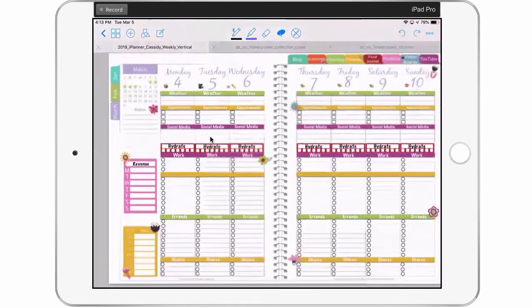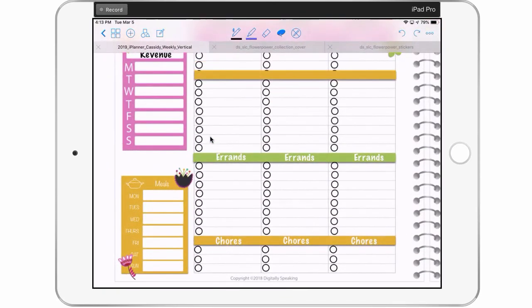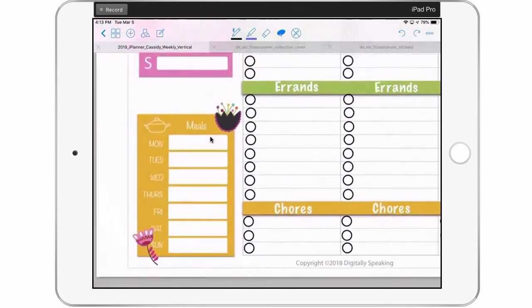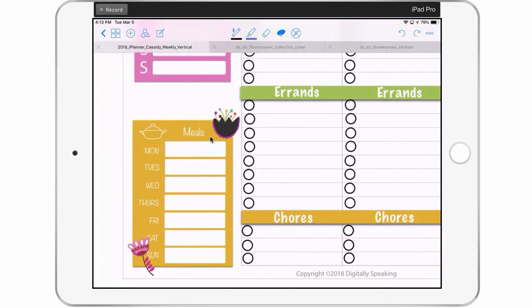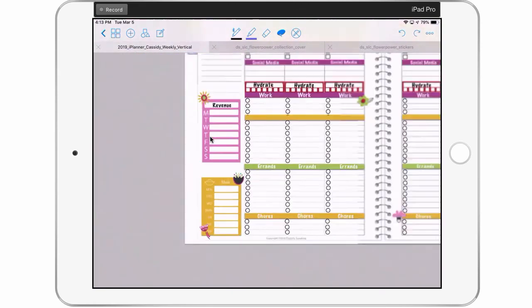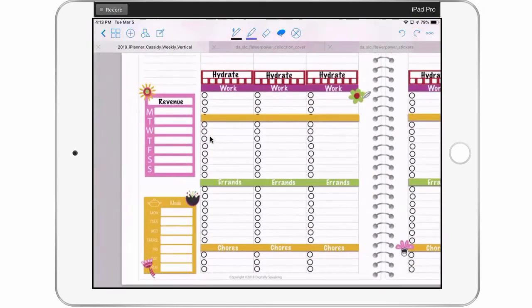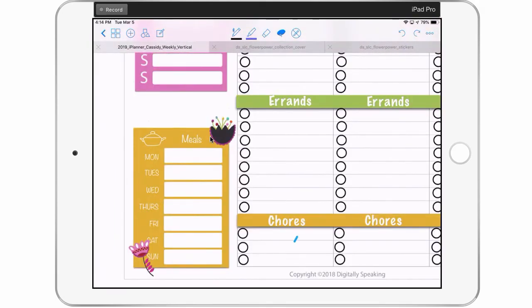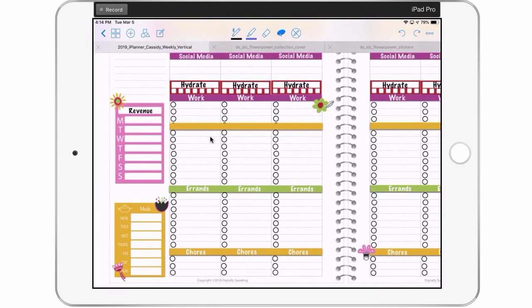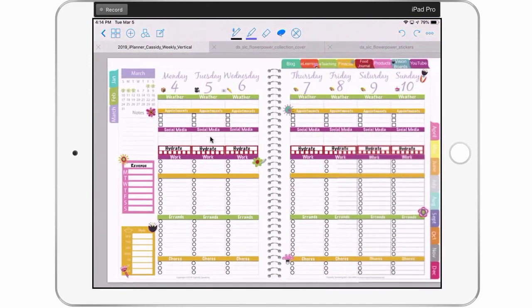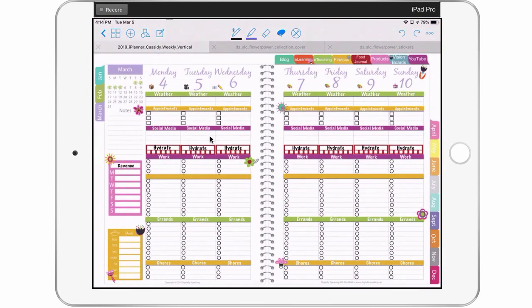This, obviously, I keep track of my revenue all week, so I can compare sales from day to day. Sometimes if I do something on social media, I can track when sales get better. And then here I'll plan my meals, like I said, and then I can go do my grocery shopping, and I'll know exactly what I need for the week. So that is me planning the week of March 4th using the Flower Power collection.